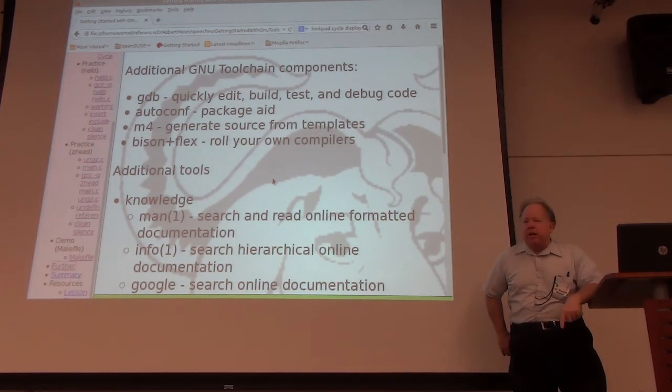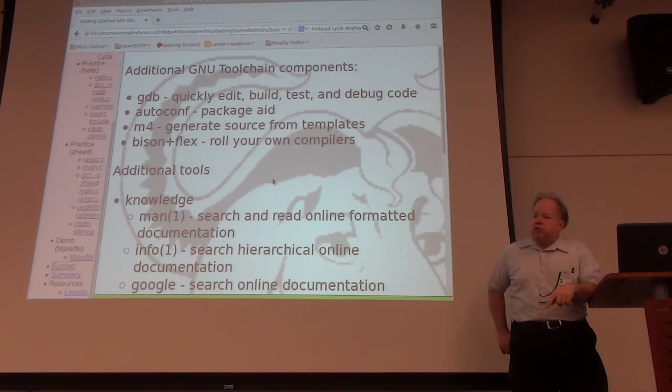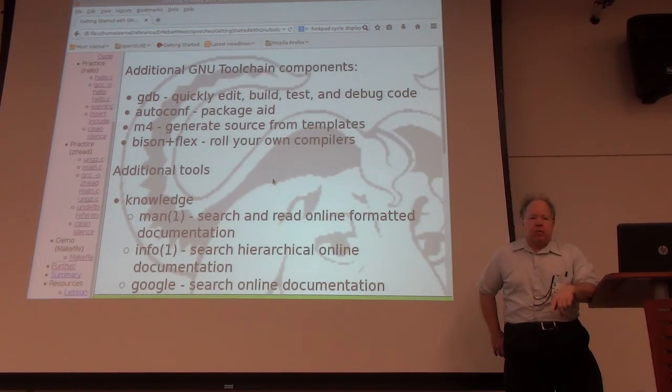Okay, so further, some we haven't mentioned, the GNU Toolchain has GDB. This is for debugging. It allows you to step through the source code that you have, both C, C++, Fortran, Java, etc. Autoconf, assuming those standard targets in the make, allows you to set up standard build scripts.